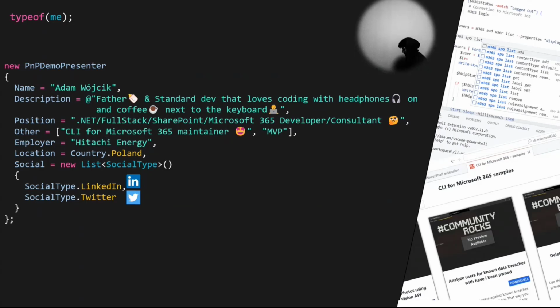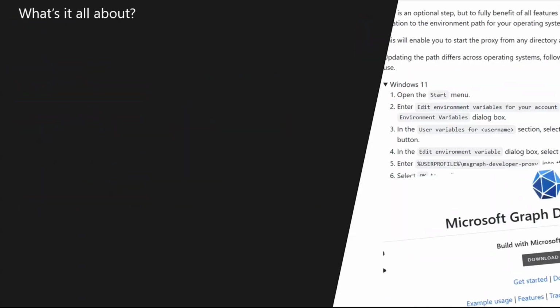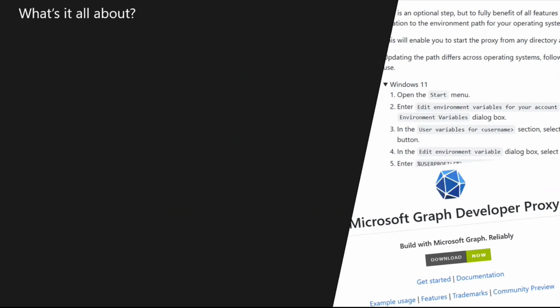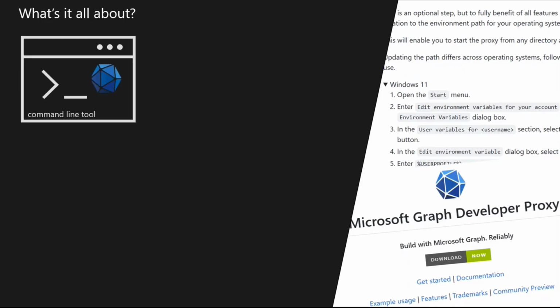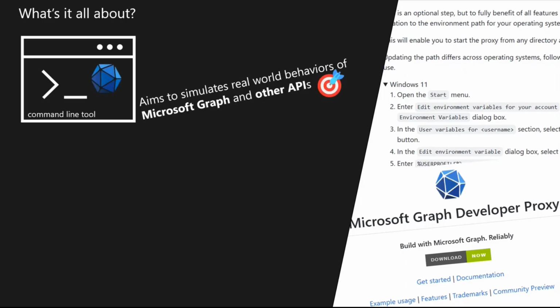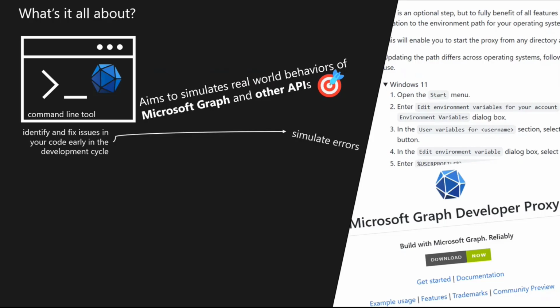Okay, let's move on. So today I will be showing a use case for the Microsoft Developer Proxy. I hope it's a tool you already had a chance to try out. If not, I hope with this demo I will motivate you to do so. So basically, this is a console application that helps you test the untestable and improve the quality of your apps by simulating responses to any kind of API, not only Microsoft Graph APIs, like the name could suggest. It could be configured to simulate errors or any kind of response for any kind of API.